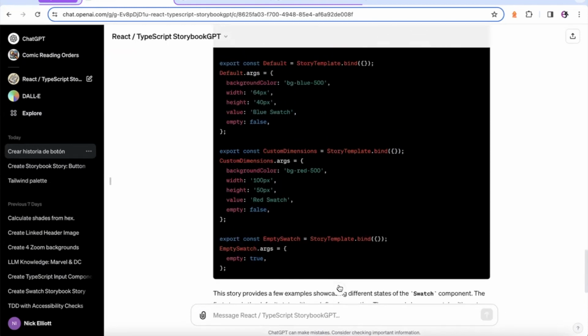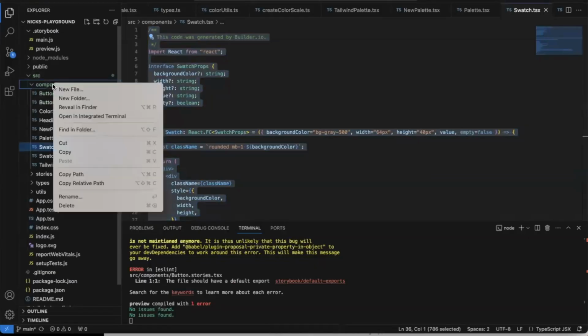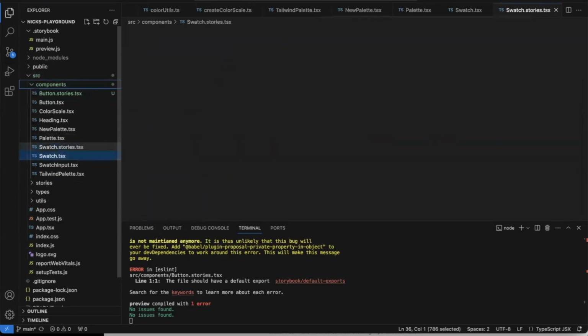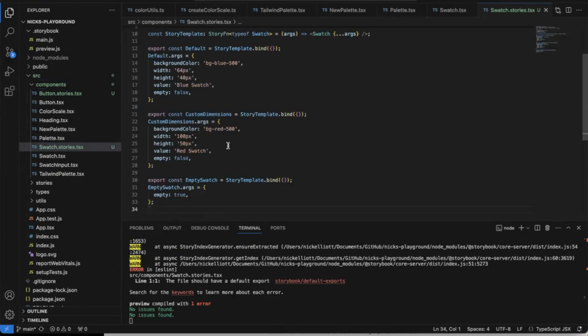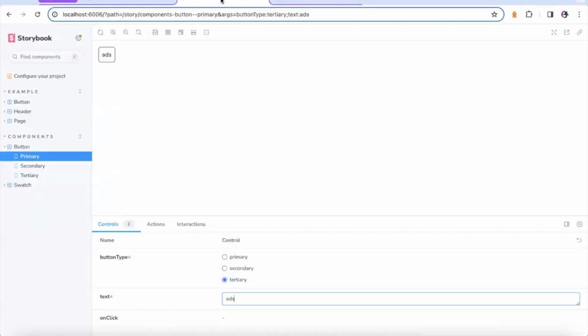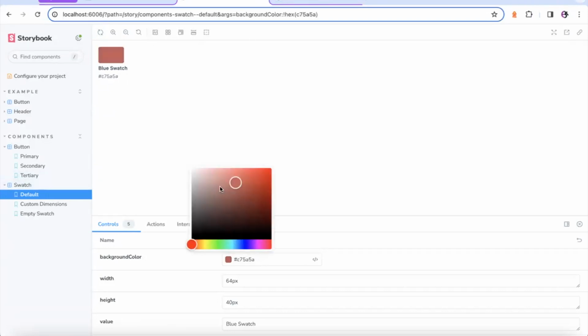Okay, so then quite quickly again, it's come out with some code and some stories. So I'm going to copy that again. Go back here, create a new file, swatch.stories.tsx, and paste that in. No issues found. Go back to the storybook, refresh, and there you've got the swatch. And you've got a blue swatch, and then you can change the color to that as you wish.